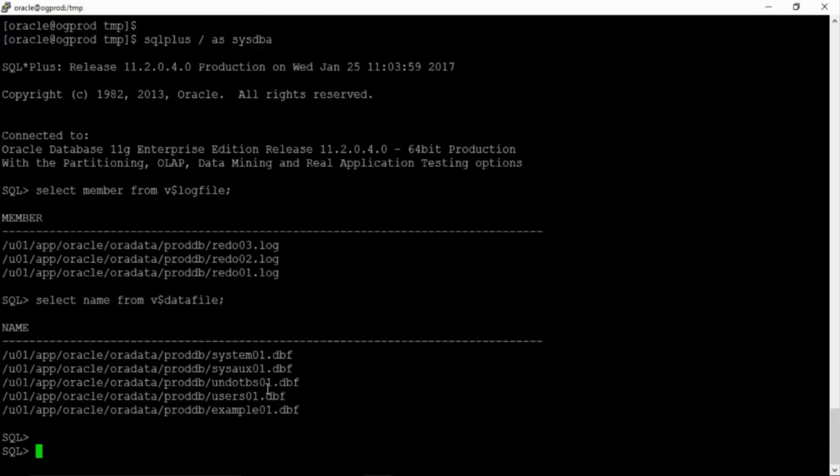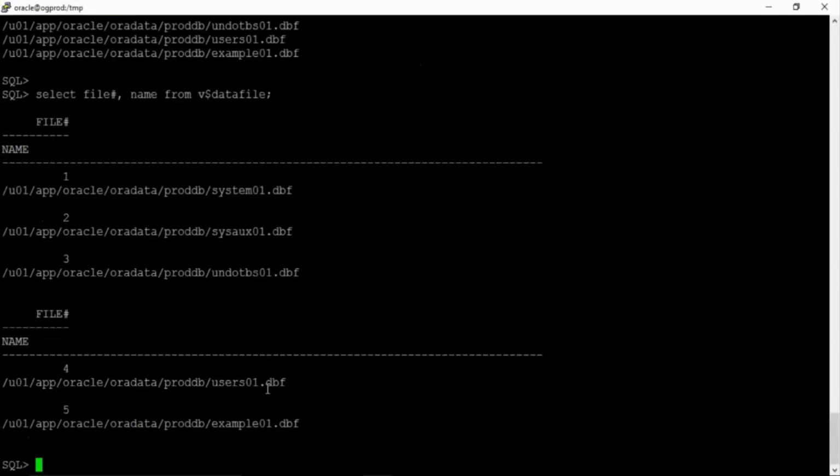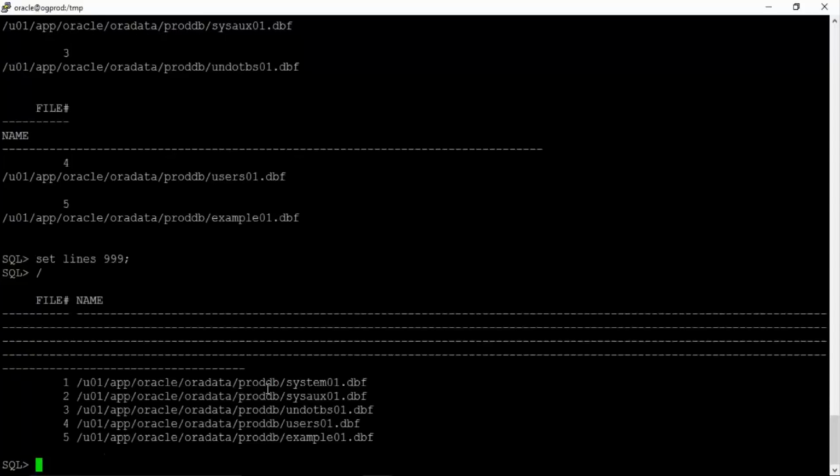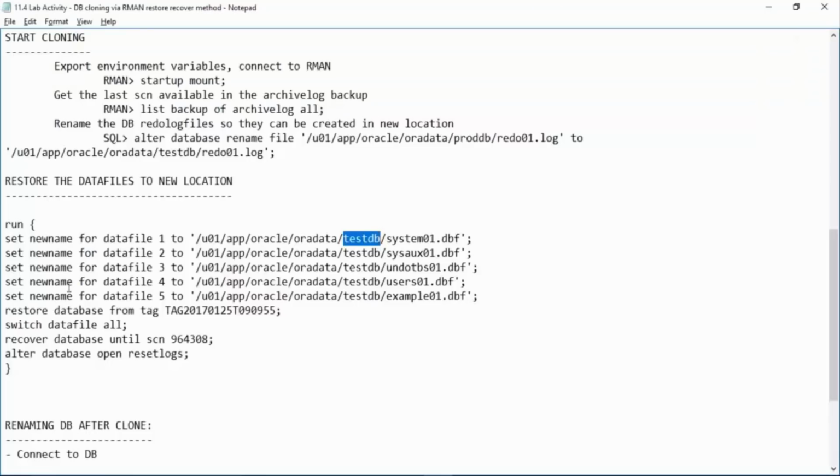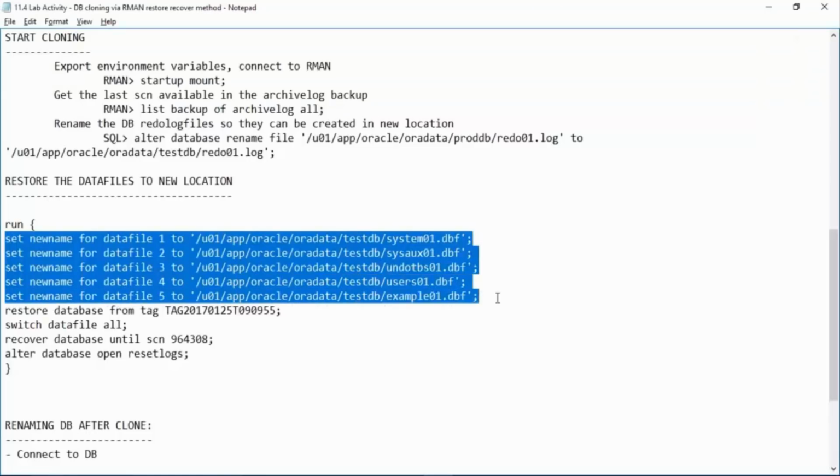So how do we figure this out? You can just do select file#, name from v$datafile. Set lines 999. Okay, so this is our data file 1 and this is the system data file. Data file 2, this is sysaux. Data file 3, undo tablespace. 4, users, and 5, example. With this output, you need to create the set newname parameters.